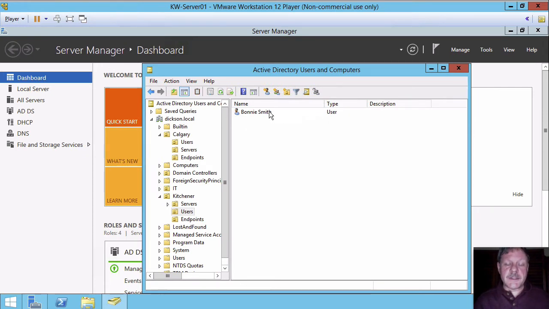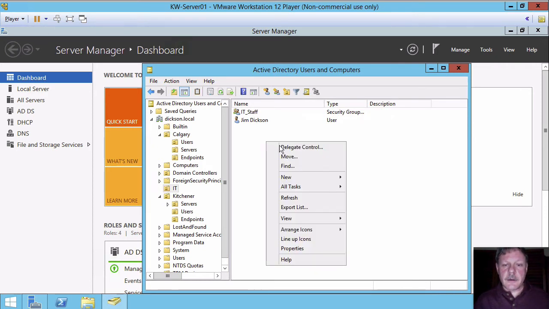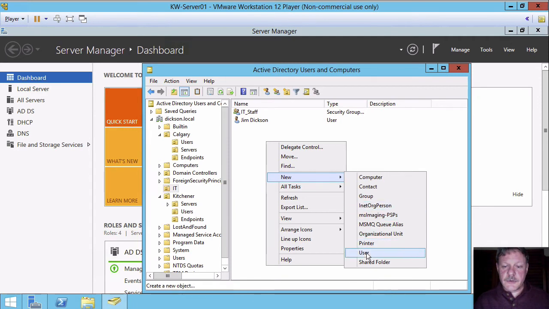And then the next thing we're going to do, which is in step 2, is create an administrative user for Bonnie. And that's going to go in the IT organizational unit. So pick the IT OU. We can see the account that we created for ourselves when we did the post installation config along with that security group. So I'm going to do a right click here, new user.